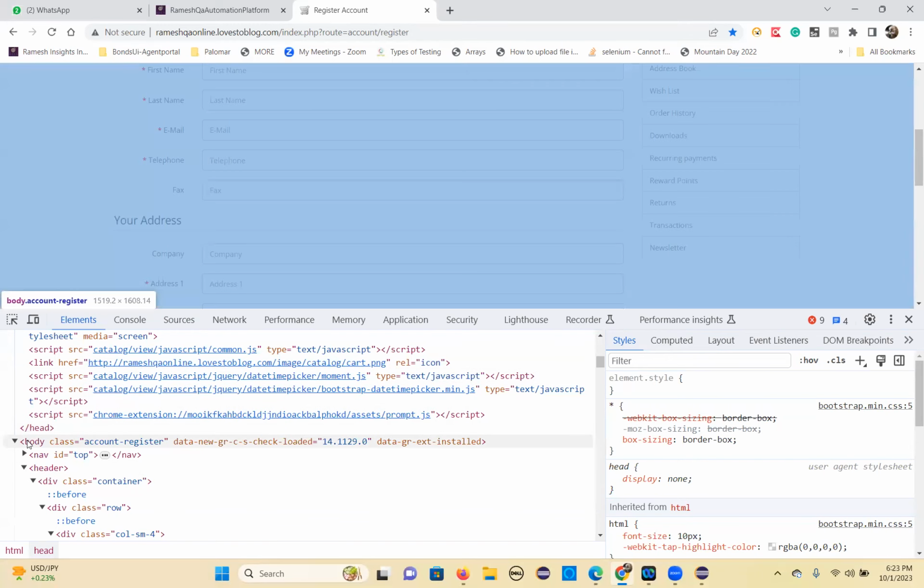Then inside the body tag, see, the entire page is highlighted. Inside the body tag only, whatever elements we discussed now, like edit box, button, checkbox, radio button, drop down, link, images, header text, all of these you can find after the body tag only. Not before the body tag.